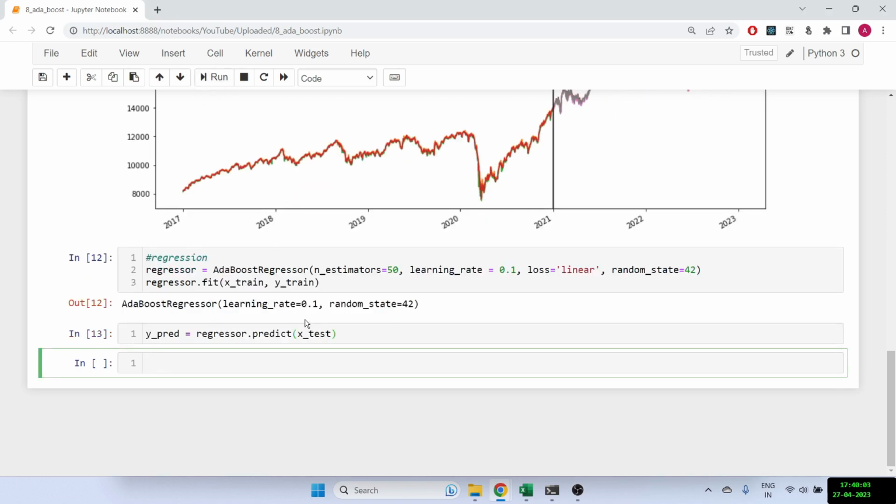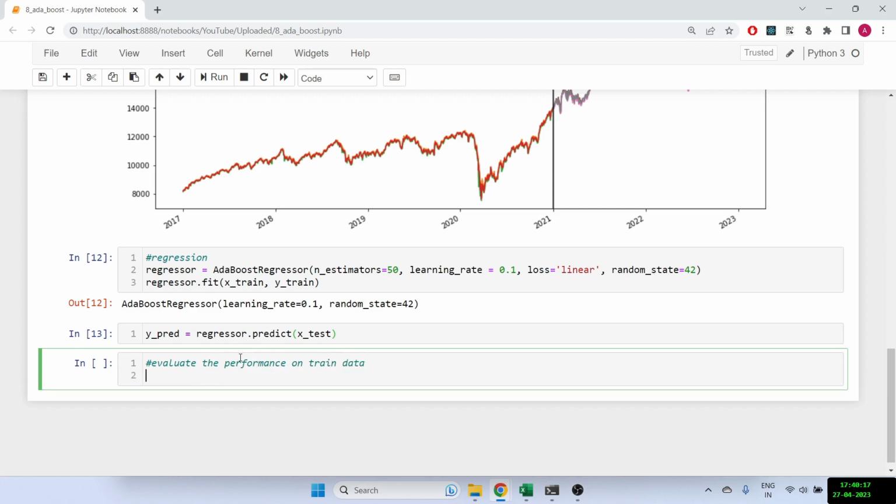So what we have to do now is evaluate the performance. Let's evaluate the performance first on the training data itself. Let's see how it works on the training data, then I'll see it on the testing data also.